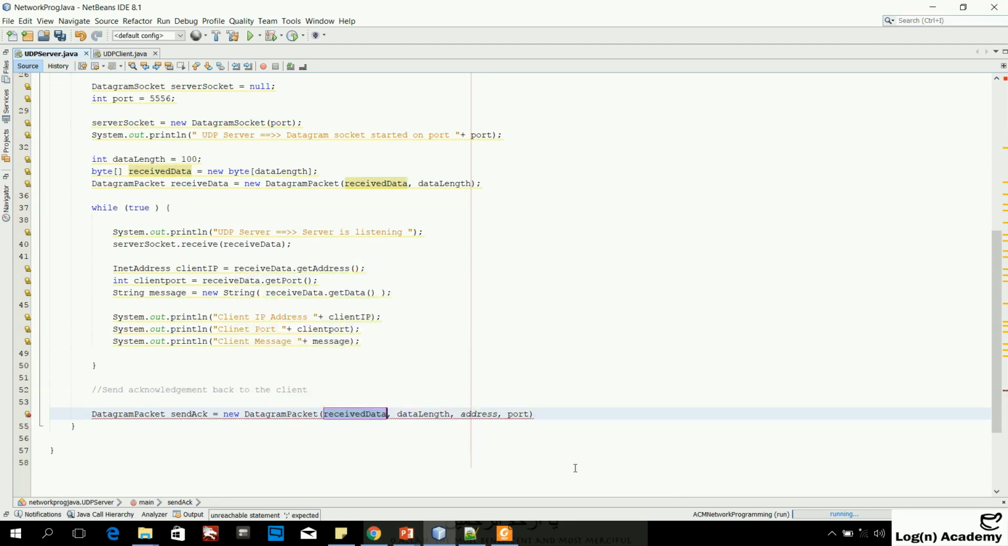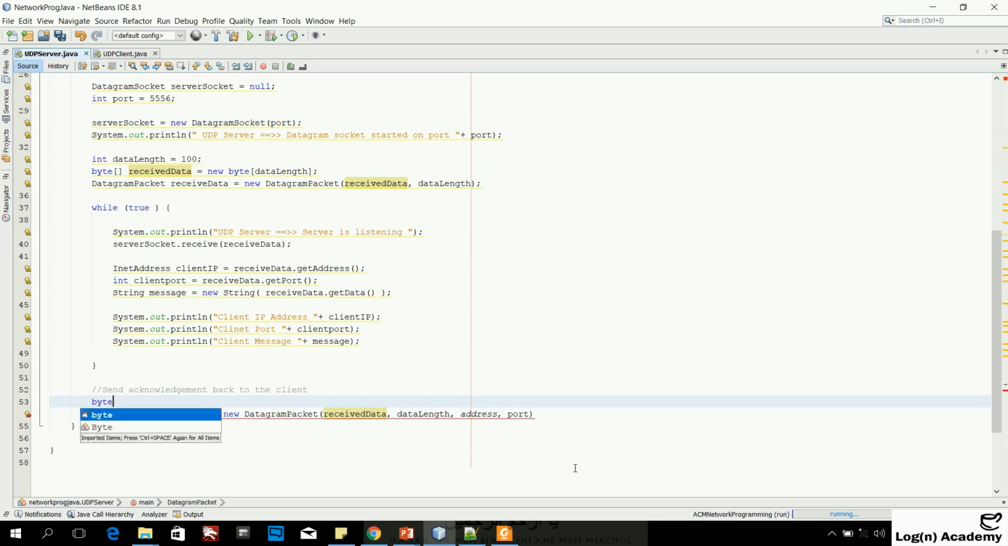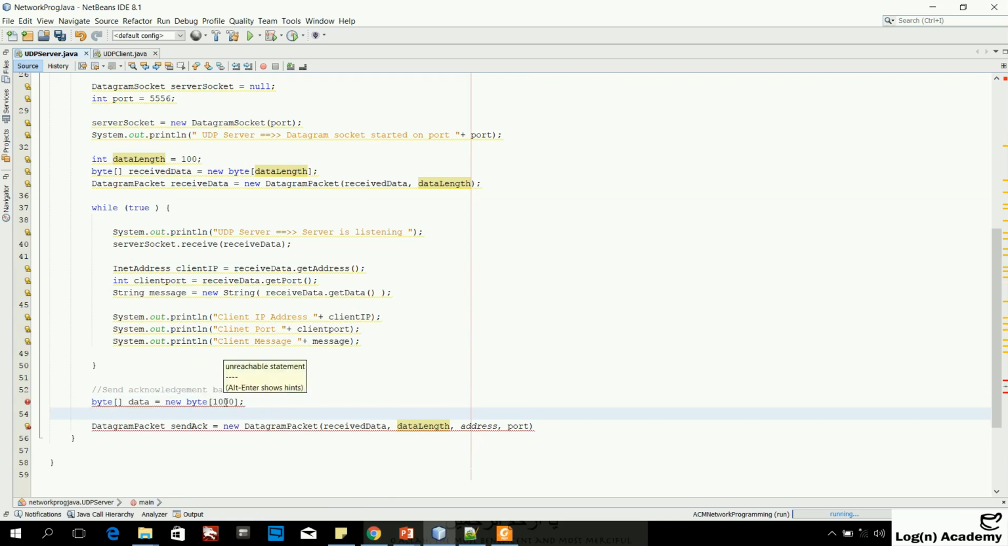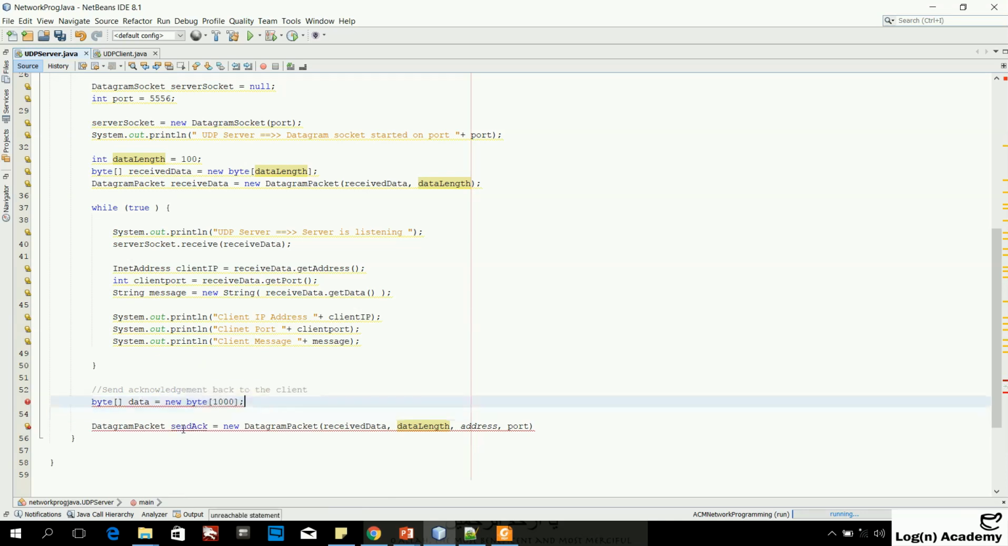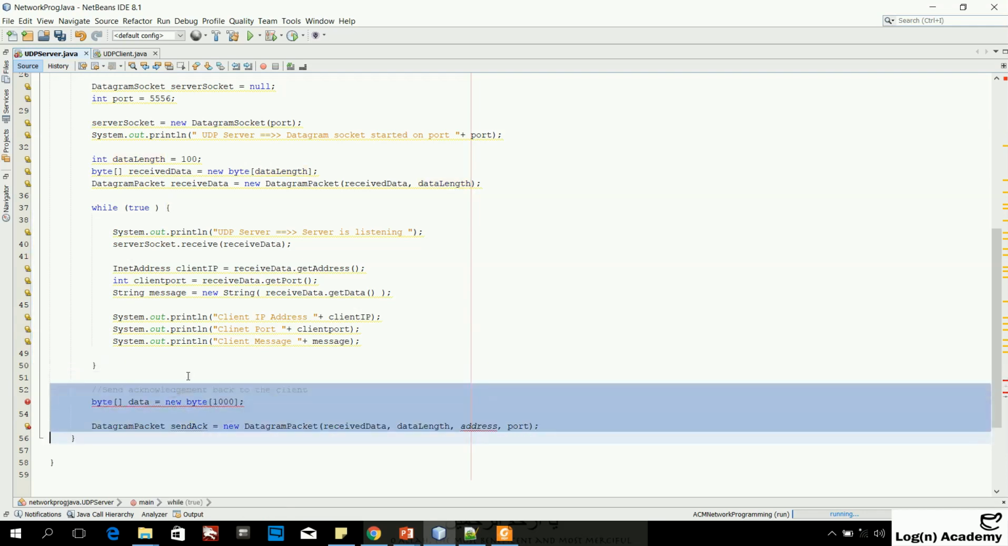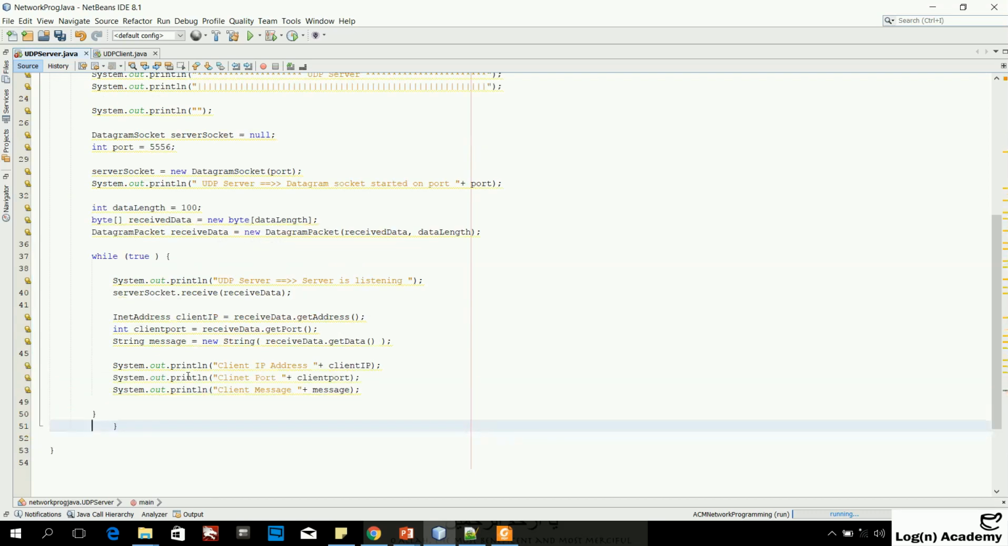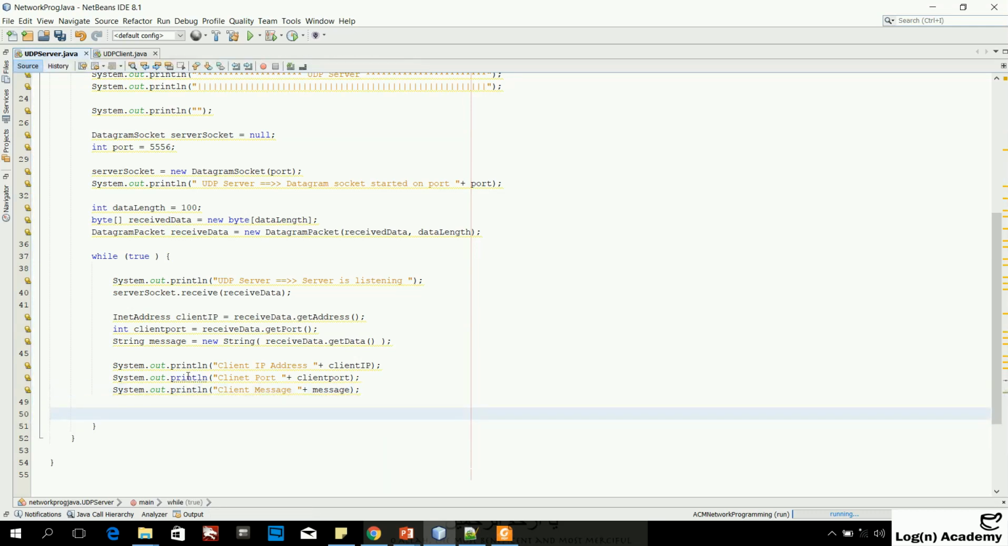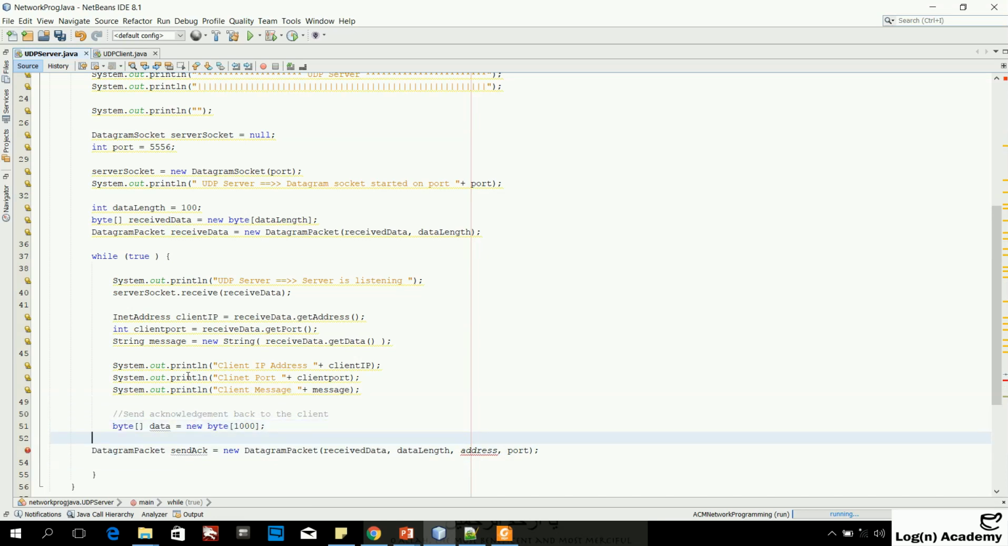So for that, let's create the byte array here: data is equal to new byte array, and for length, let's do 1000. Okay, so we need to place this. It's saying that it's unreachable since this loop is the infinite loop, so this code will not be reached. So let's place this code here.